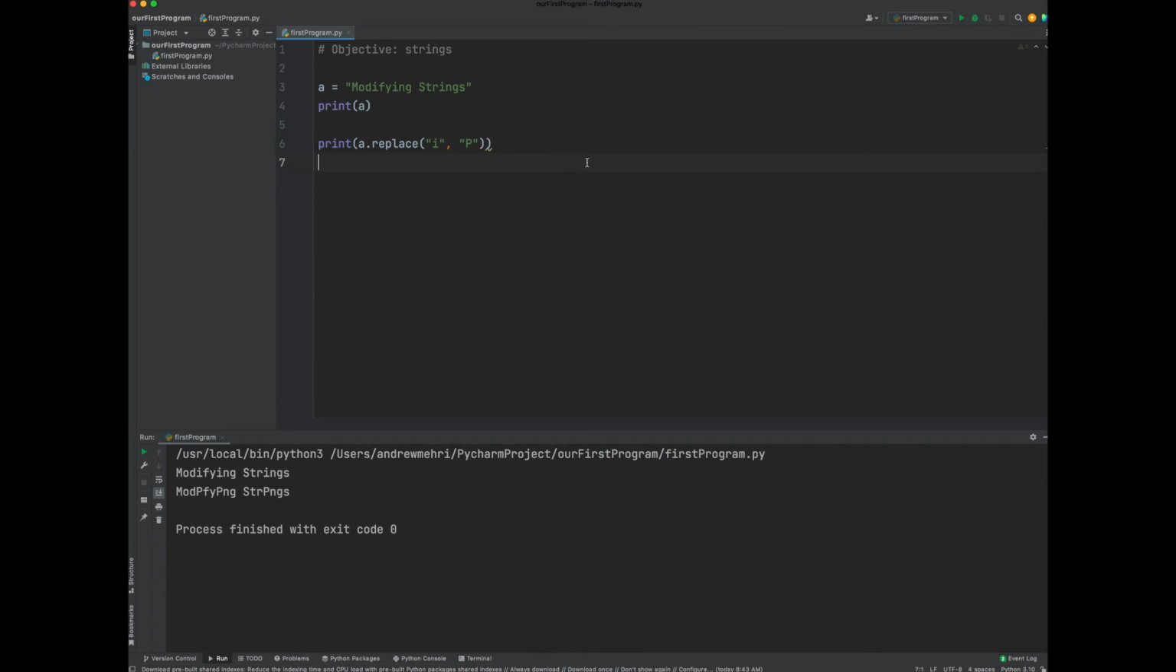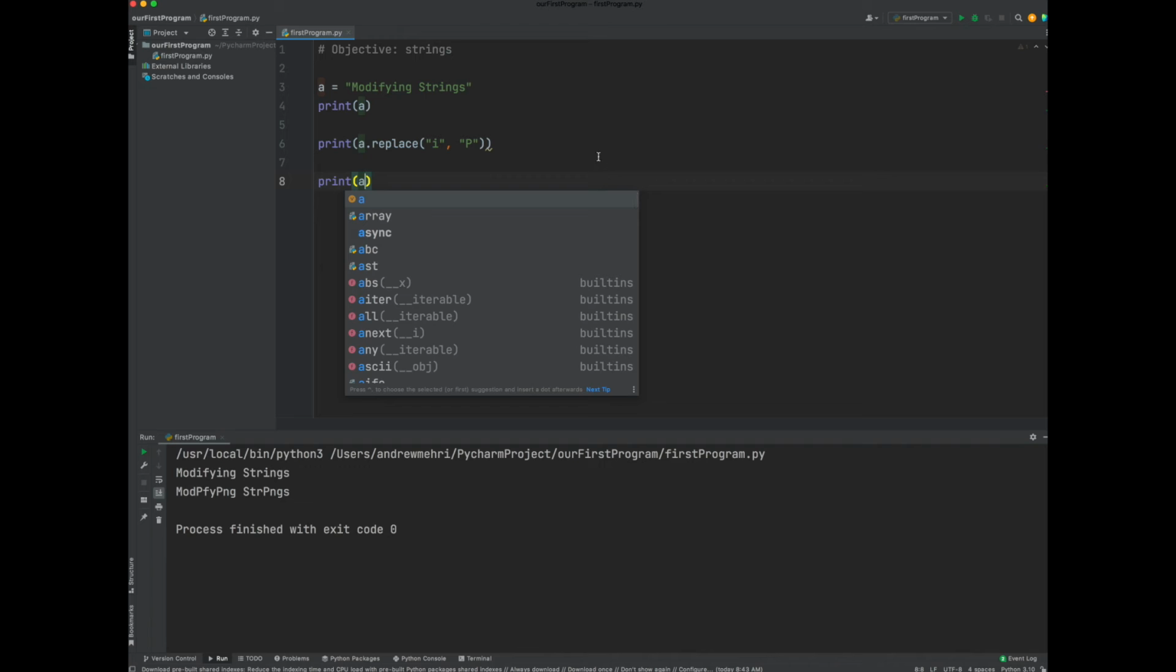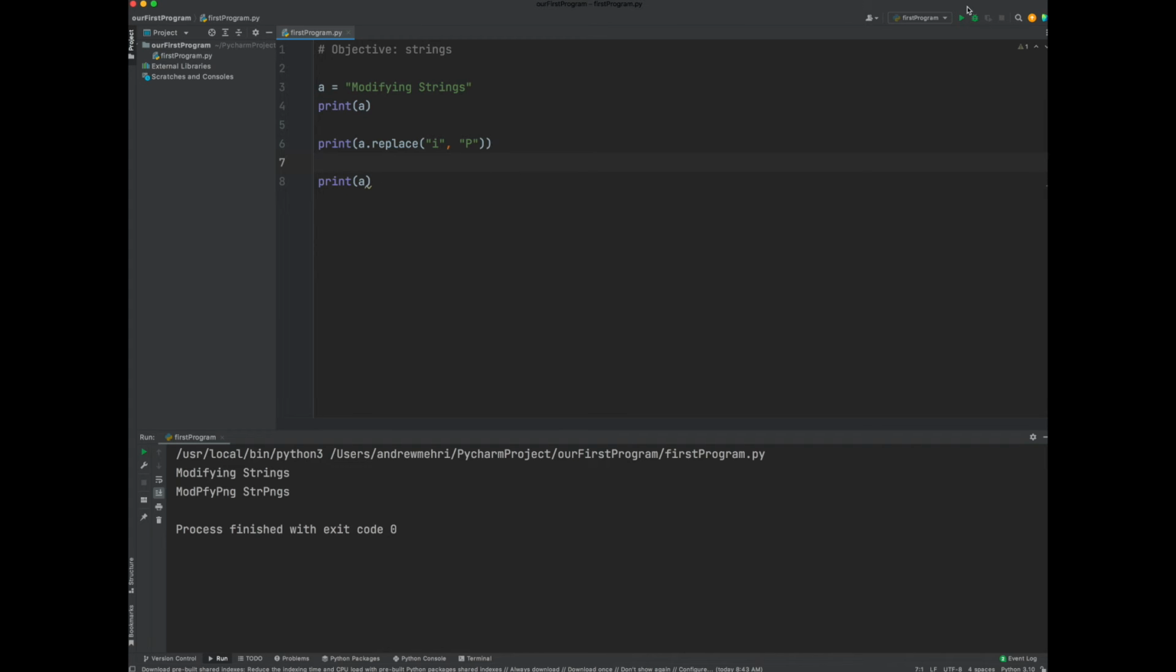However, remember that A is still the same. It didn't really alter A itself. Okay? Now, can I again assign it to another string? Absolutely, if you want to do that. Okay? So that's replacing. How about splitting?